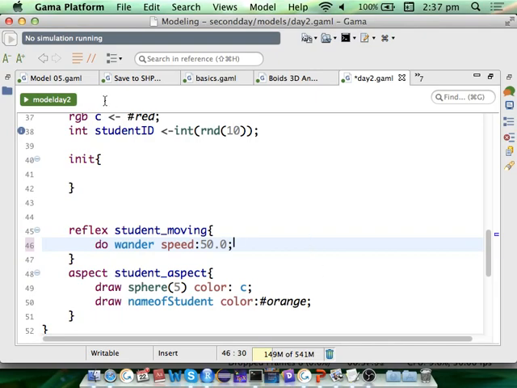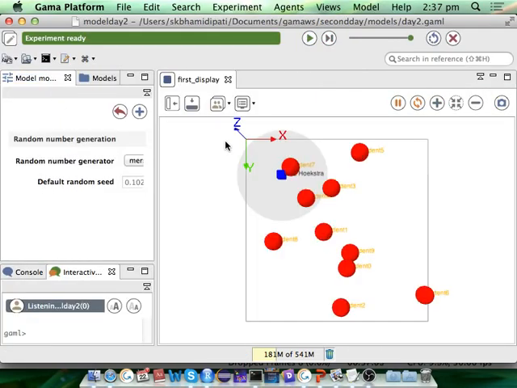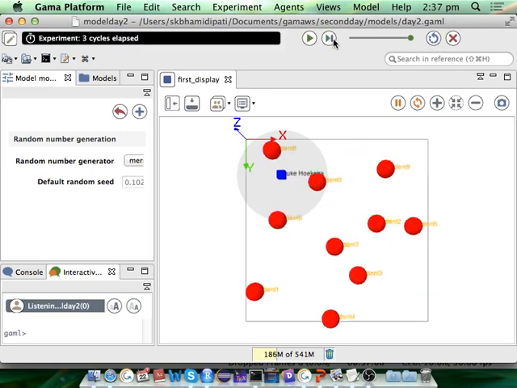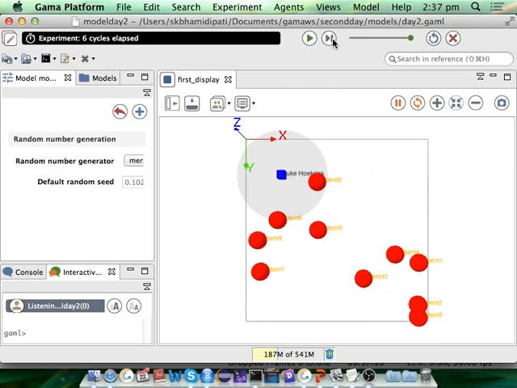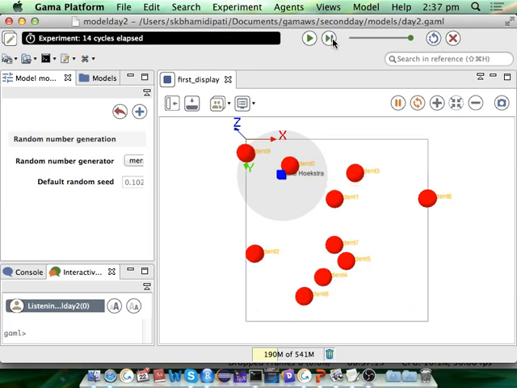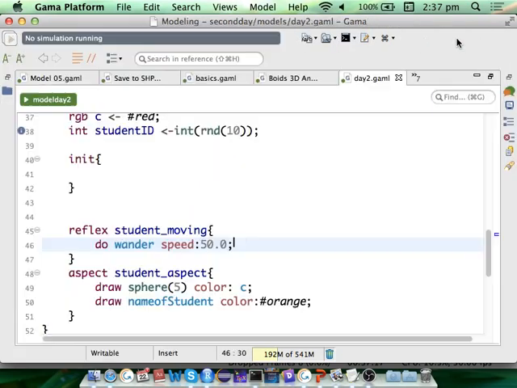Okay, now we have given a speed. Let's see, step by step, now they are moving much farther distances. Now you don't want them to wander, but you want them to go to a specific location. So let's keep the speed, or let's also remove the speed.